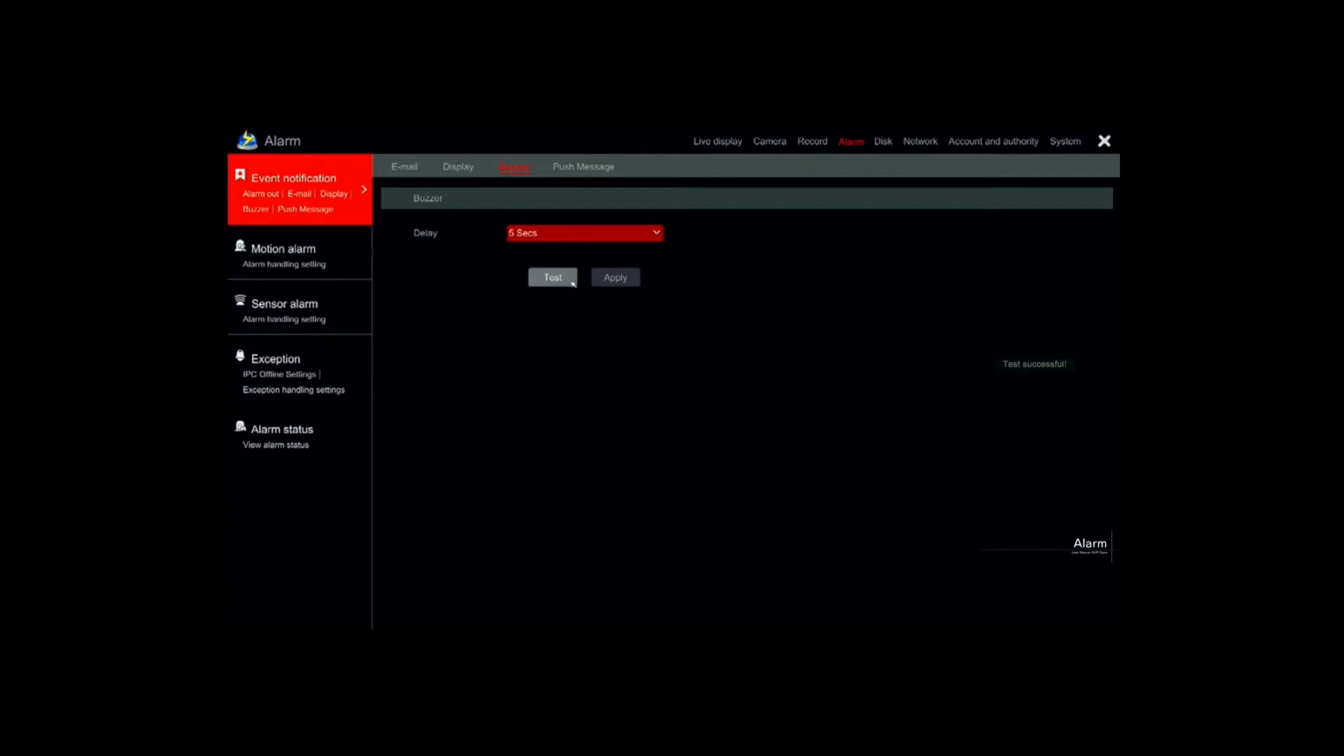Last is the push message. For this feature to work, you must enable it on the device and run the Provision Cam 2 mobile application in version 1.1 or higher. Tick Enable and click Apply. Then wait for the push server status to change from disabled to online. Note that the IP address of the push server might vary according to your location and the availability of the server.